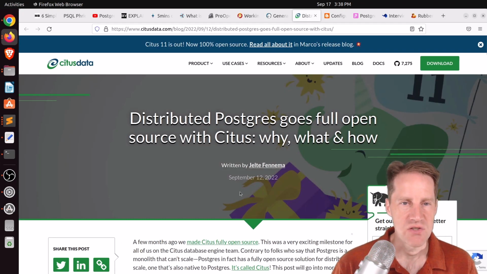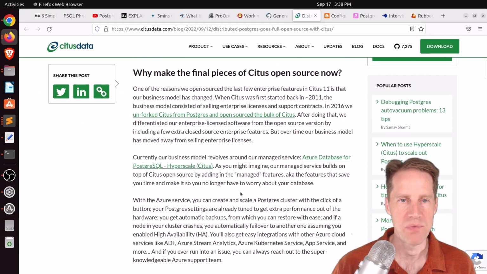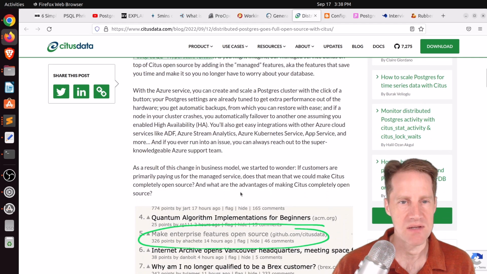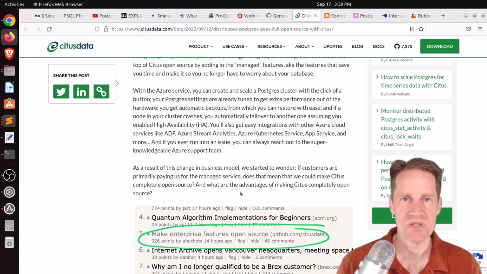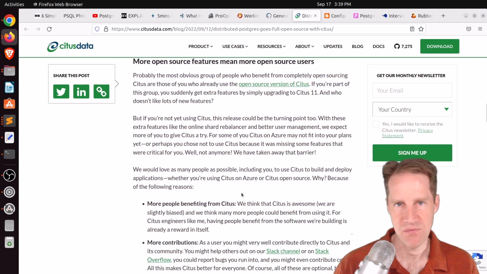Next piece of content, distributed Postgres goes full open source with Citus: why, what, and how? This is from citusdata.com. This post goes into a little bit more depth about why they decided to go open source with their Citus extension. Primarily it was because the enterprise licensing kind of got diminished when they introduced the hosted Citus service on Azure. And basically that is what's funding this work, as opposed to the enterprise licensing now.